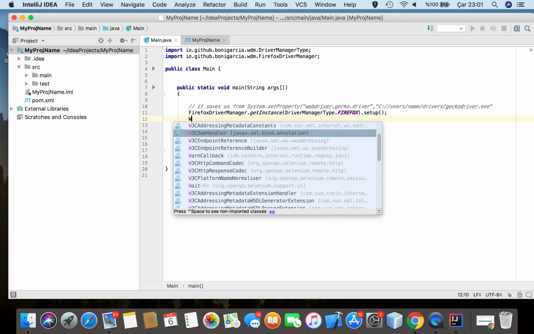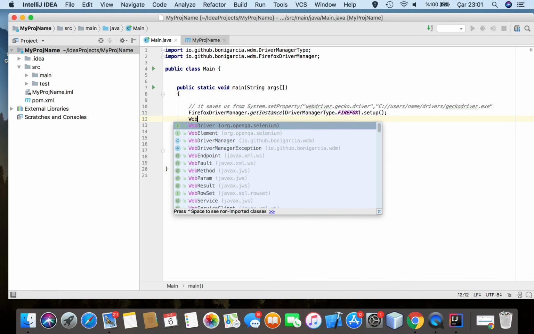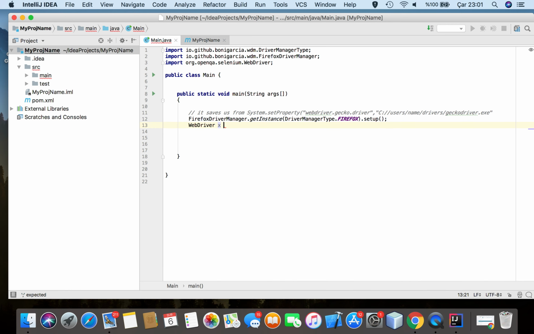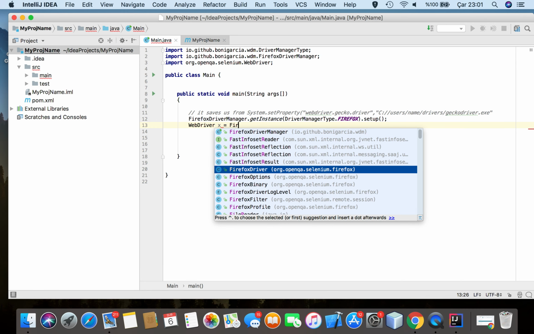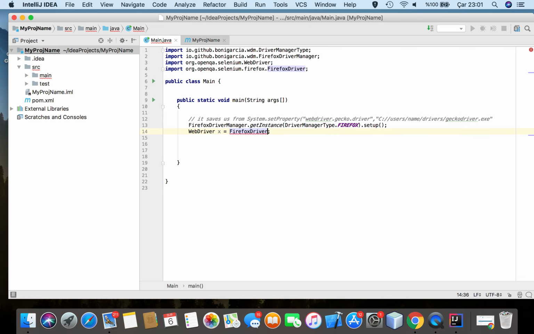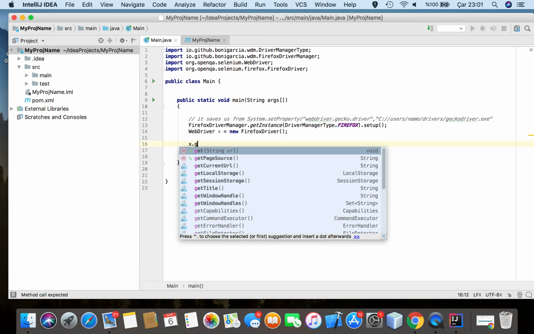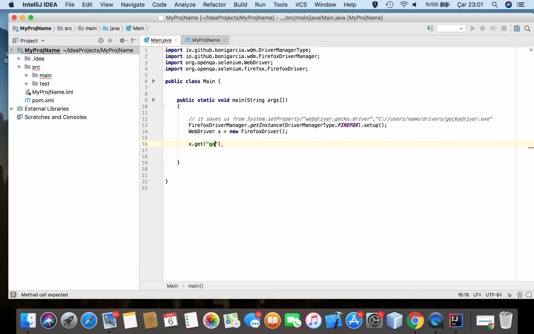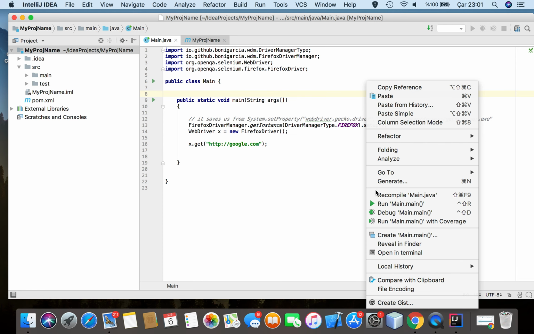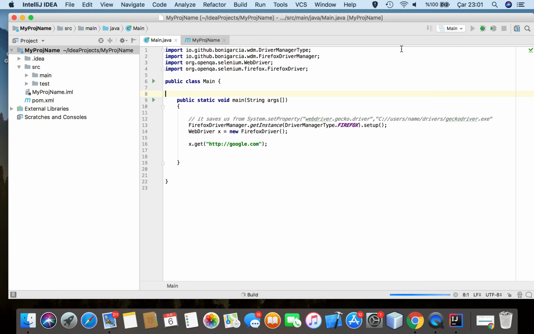After that, let's create our Firefox element. WebDriver x equals new FirefoxDriver, and let's say x.get and let's say http google.com. And so let's run our project. Right click and run main, and it will run our project.